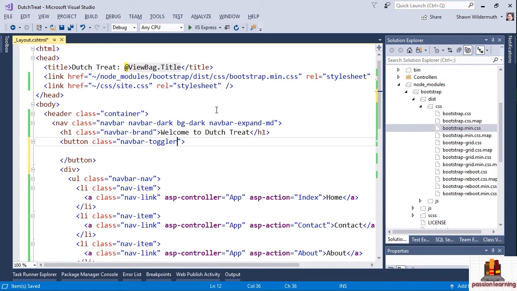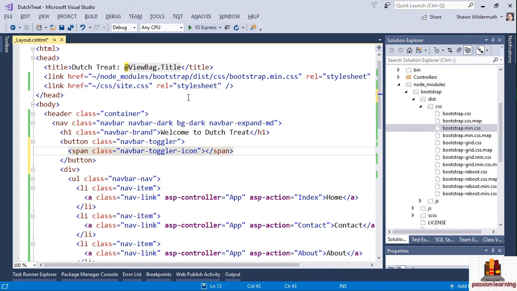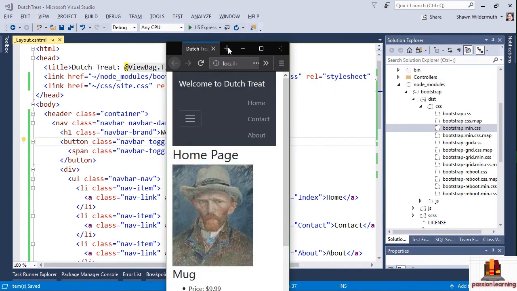This is a special type of button that's just going to show basically a hamburger menu and allow the user to tap it to show the menu when you're on smaller screens. We're actually going to use a span inside of it to show that hamburger icon. You could replace the span with some other content on the button that you'd want, but by using the icon, we get the simple hamburger menu.